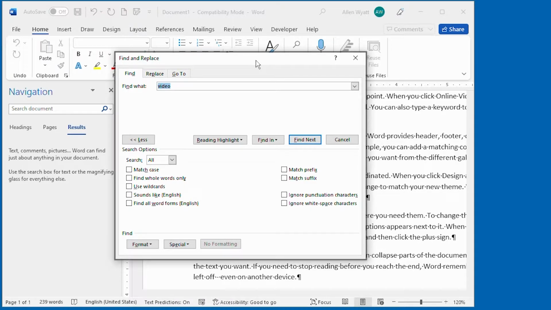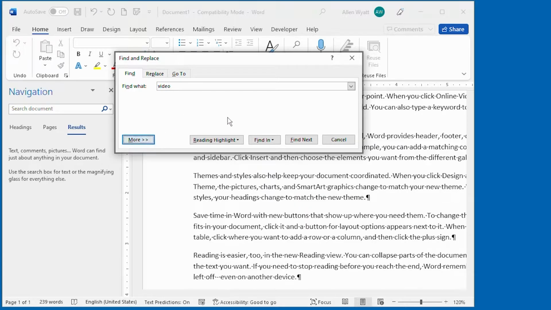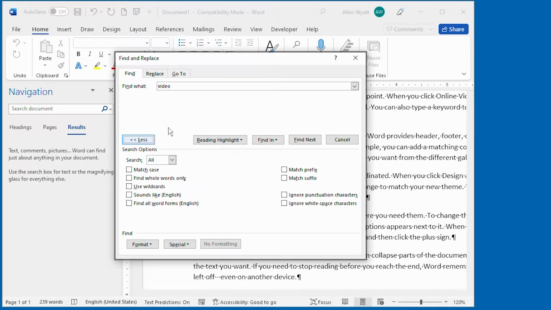Now, your dialog box, when you do this, may appear large like this, or it may appear smaller. That is controlled by this control right here. Notice on my screen that it says less, and if I click on it, I can see that there's less that's shown on the screen, and that button now says more. And I can click on it and either collapse or expand what is shown in the dialog box.